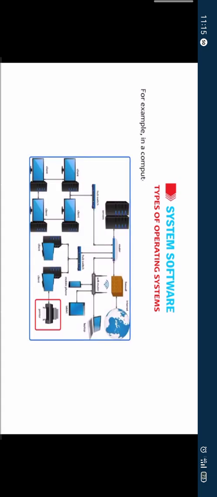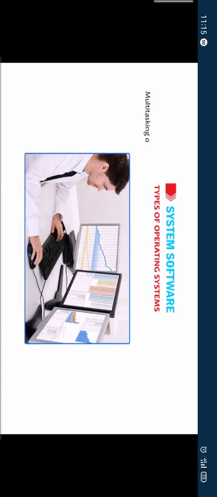For example, in a computer lab, a single printer is attached to all the computer devices. Multitasking. A multitasking operating system allows a user to run more than one application program at the same time.